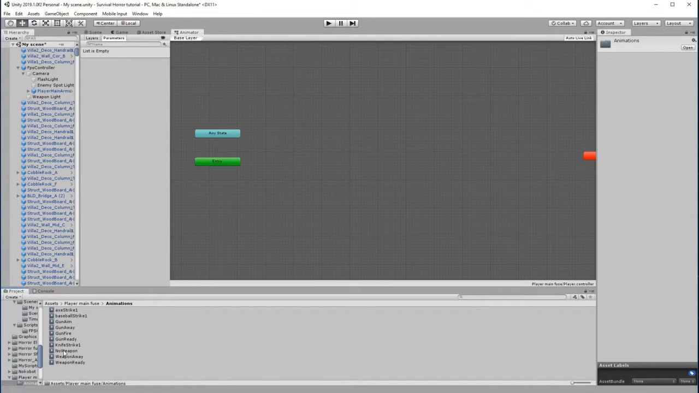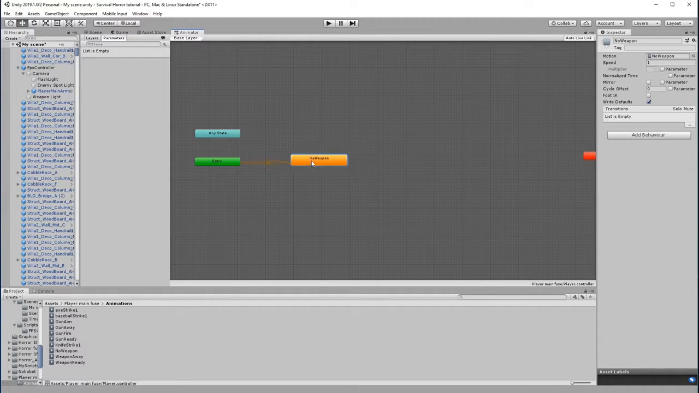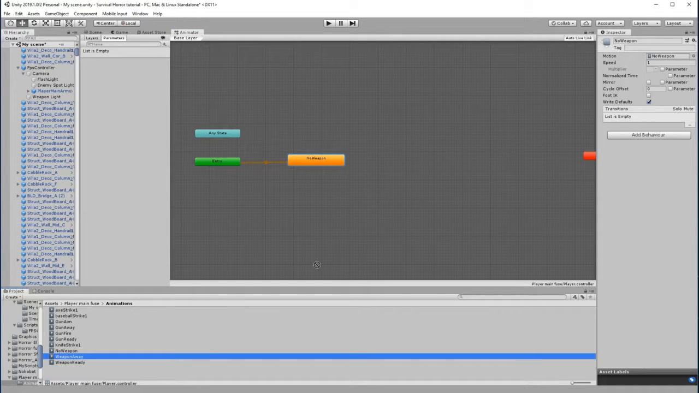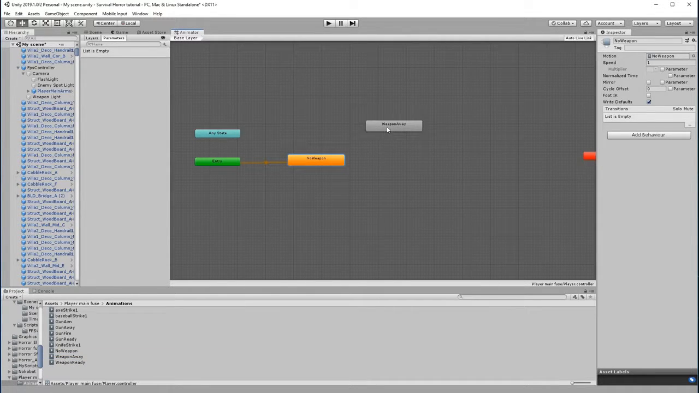So the first thing that I need is a no weapon animation, so I'm just going to drag that in. It turns orange to show that that is the default animation, the first one that will play. Now I also want a weapon away animation. Okay, so this is the animation of the character just putting the weapon away. I want to make a transition from that back to no weapon.